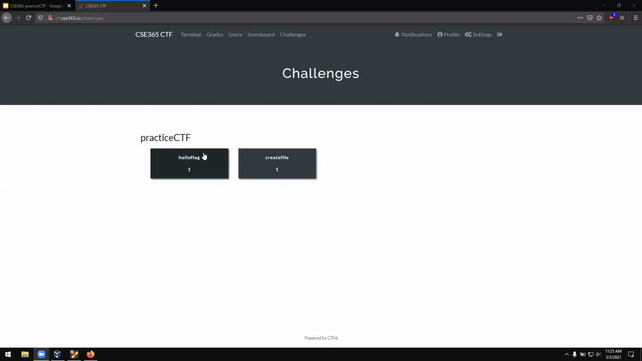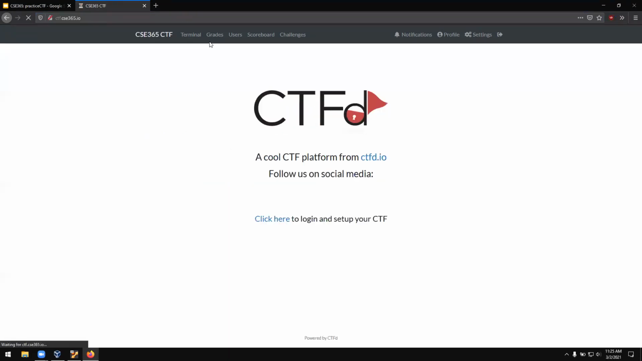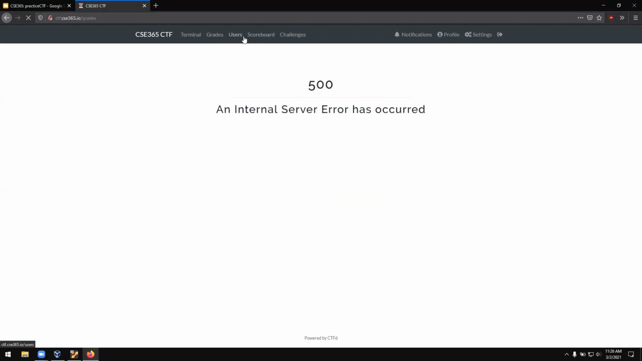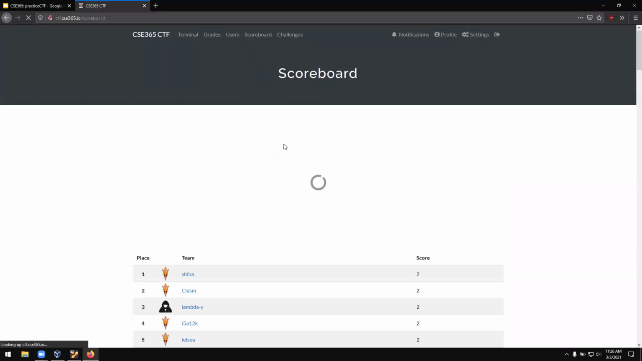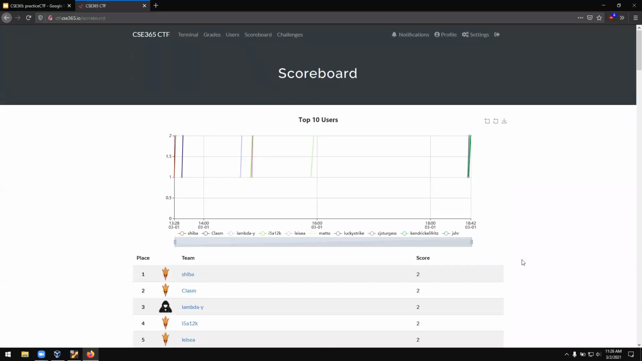Yep, okay. So here we are on the CTF.CSE365 website itself. This is your entire midterm platform. You have your terminal, your grades. This is broken, not fixed up, not set up yet. We have all of our users. Our scoreboard. This is what I was talking about earlier.